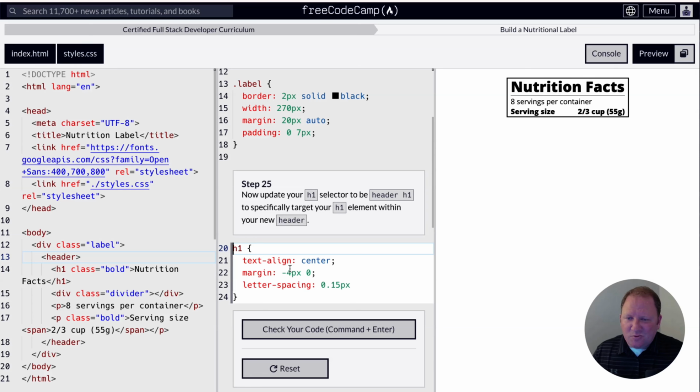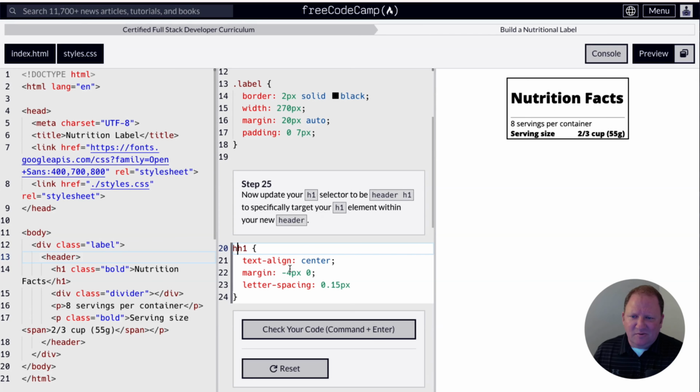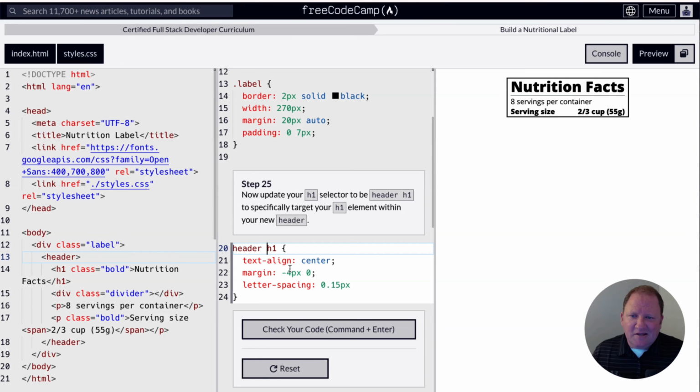So what we're doing here is we're being very specific in our selection, because later on we may have an H1, but typically, I really don't understand this part here. W3Schools, MDN docs, they say every document should just have a single H1 on the page. So I don't know why we have to be very specific on this H1, but we will. So we'll do header and then hit the space and do H1. And that will go ahead and now officially target only the header H1. So in case we have another H1 up above, it does not affect it.